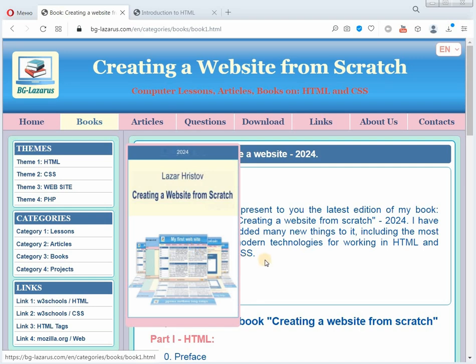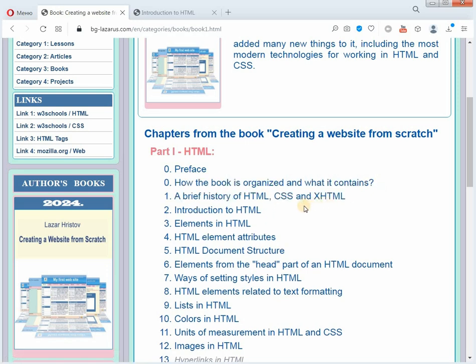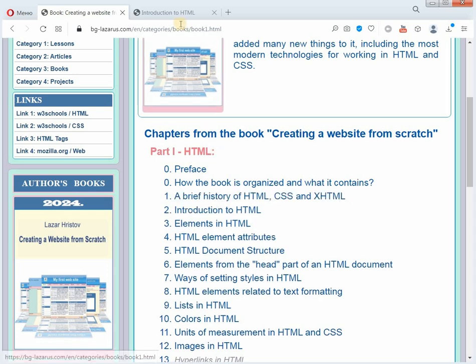By HTML. Last time we looked at a brief history of HTML, CSS, and XHTML. And now we'll look at Introduction to HTML. We open the PDF file.